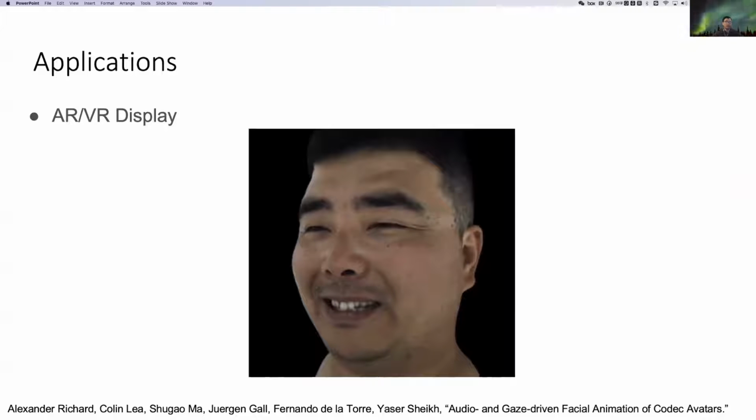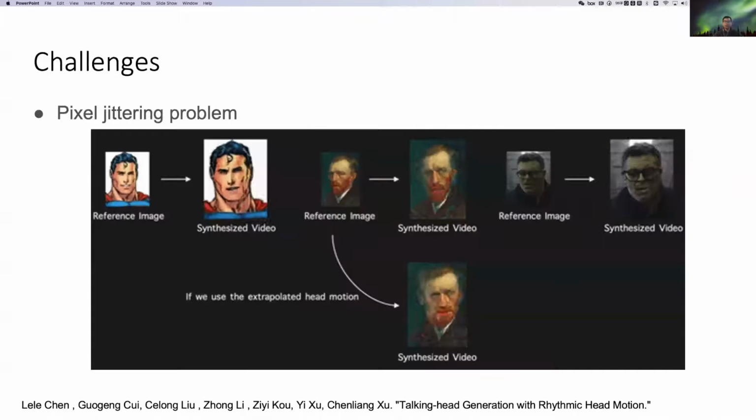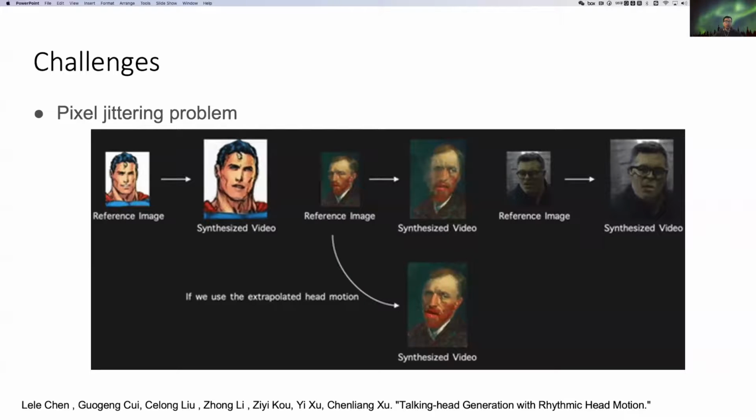And similarly, so let's talk about the challenges, right? There are wide applications, and the task is not well solved right now because there are several challenges.